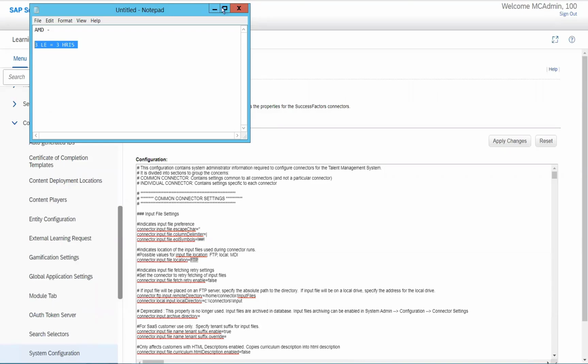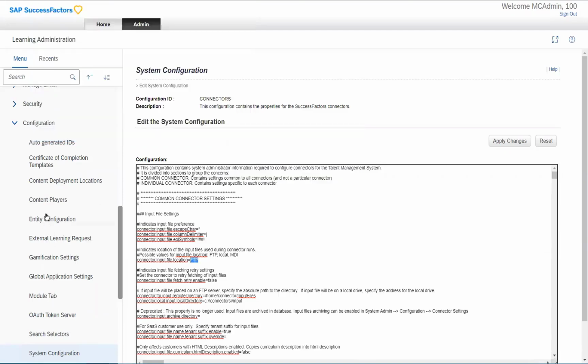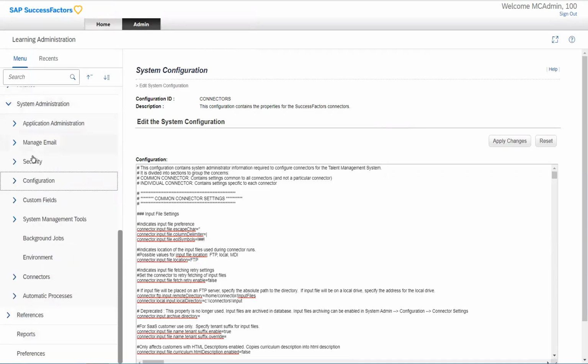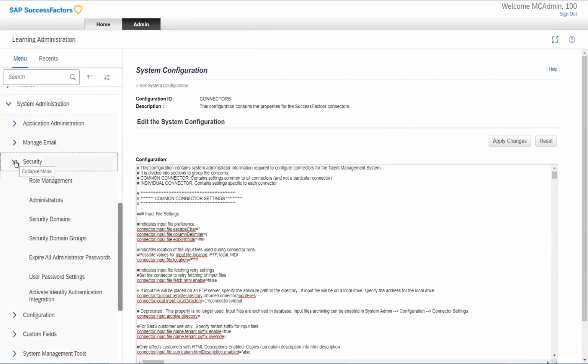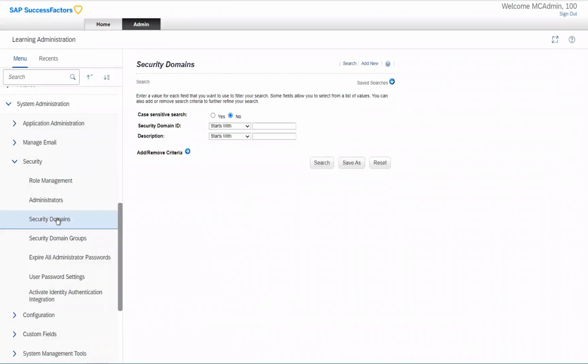So how will you do that? For that you need to go to security domain. Okay. These are initial settings. So don't worry about that. Again, we will come back to this in detail.